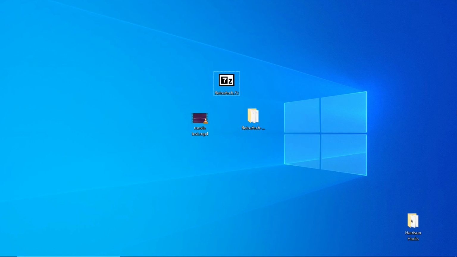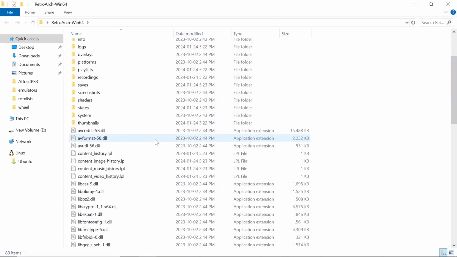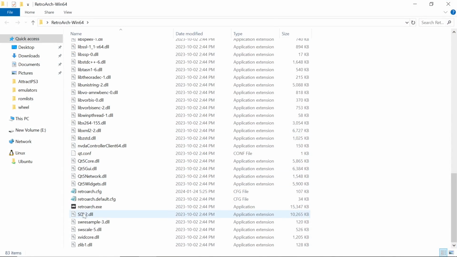Today in our RetroArch tutorial, I'm going to show you how to play movies through RetroArch. It's very simple. I'll show you some tips and tricks that I like to do as well. So the first thing you're going to want to do is go into your RetroArch folder, and we're going to launch it up.